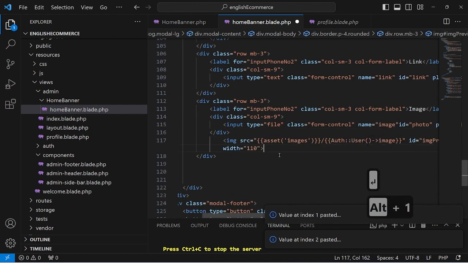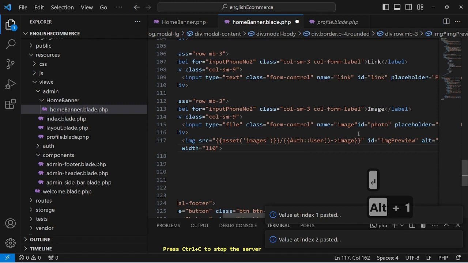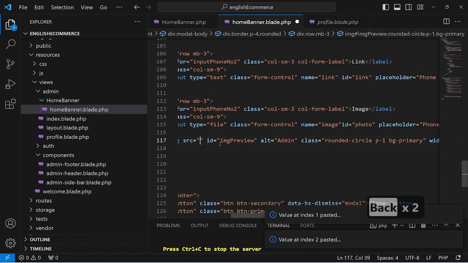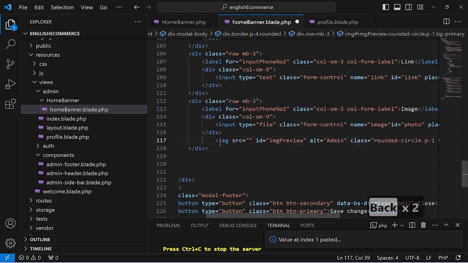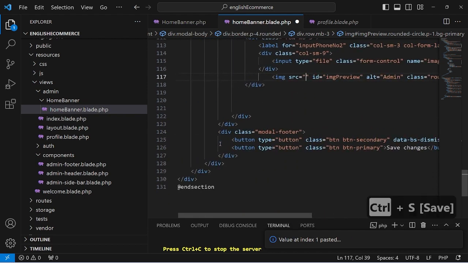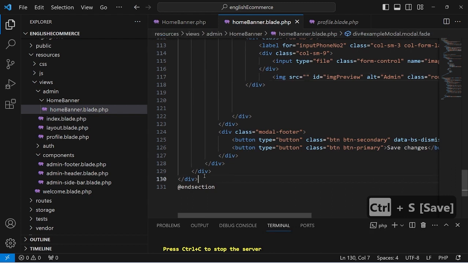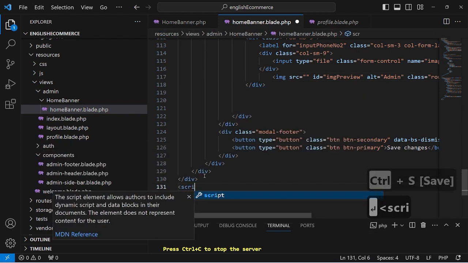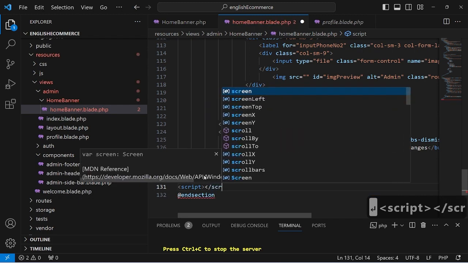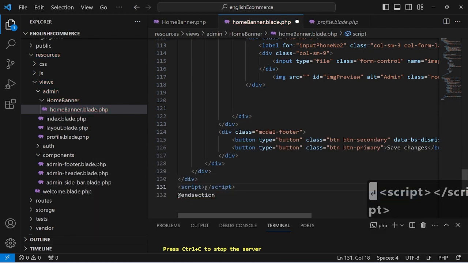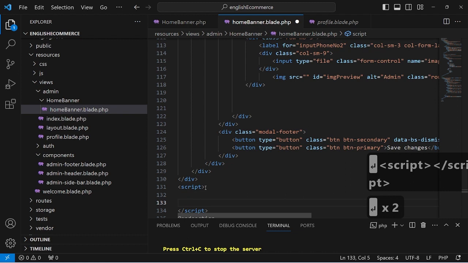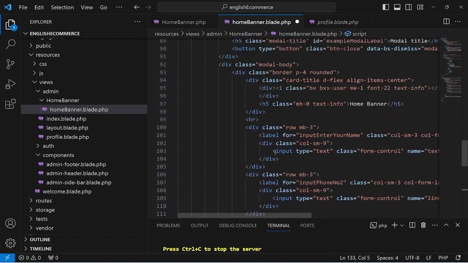I'll copy this. Now I don't have any kind of auth user image previews this, right? Save this, and after that I will create a script part. Why will I create a script part? Just when we are adding new things on the same page, to update those fields in the form part, it will update with the script part, right?